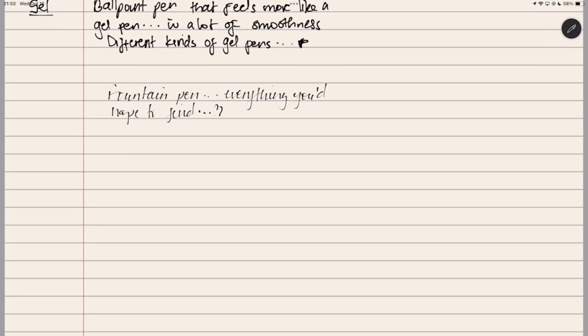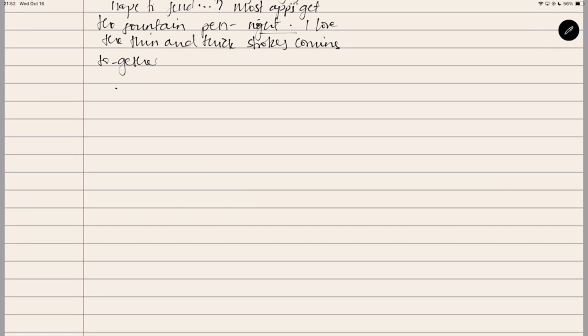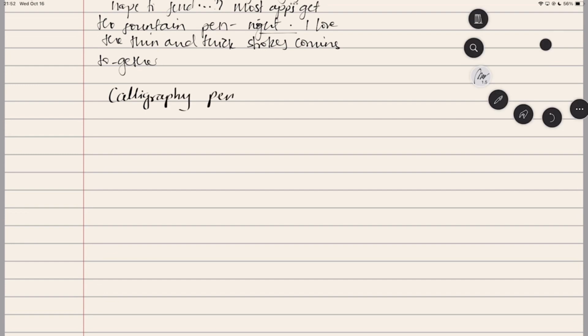Most apps don't get the fountain pen wrong. It's hard to miss with its tapered end and varying pen strokes. Obviously, my favorite. You guys know I love the fountain pen. You also get a calligraphy pen. And even a brush pen. We've seen finer brush pens though.